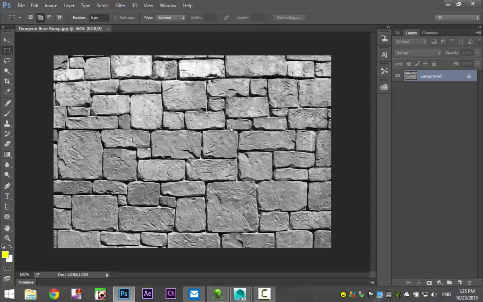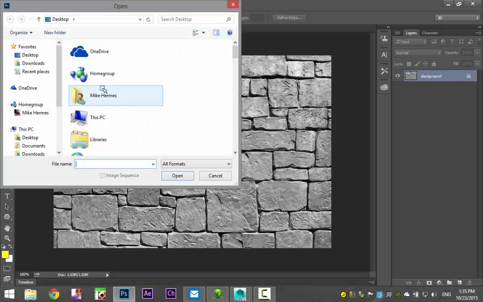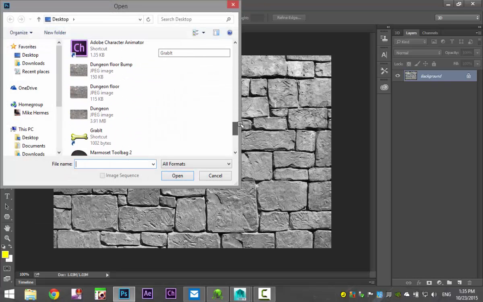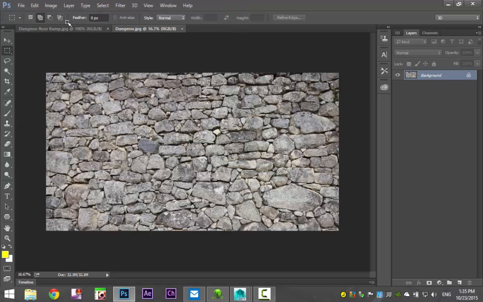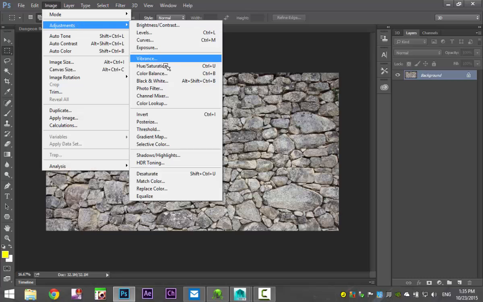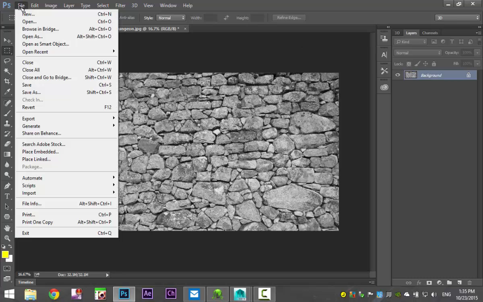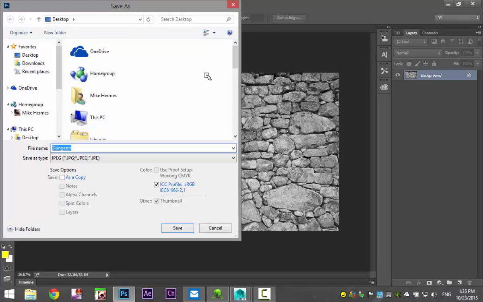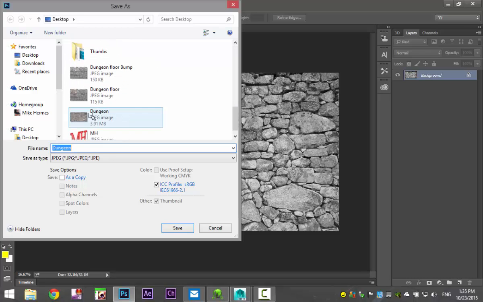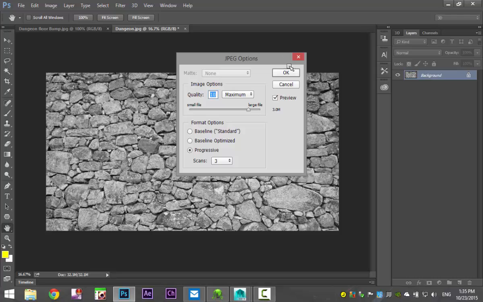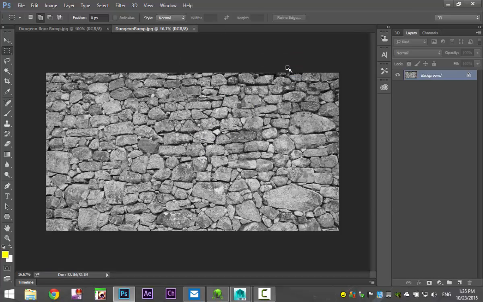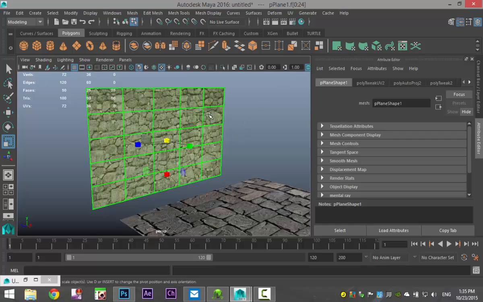So we're going to go back to Photoshop, File, Open, Dungeon, this one. And we're going to go to Image Adjustments, Black and White. That's fine. File, Save As, and we'll call this Dungeon Bump. There we go. Save that out. Okie dokie. Back to Maya.